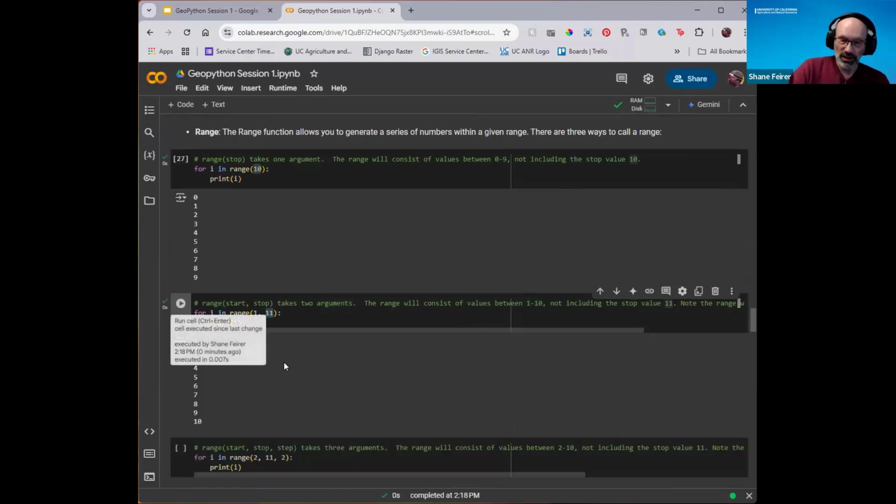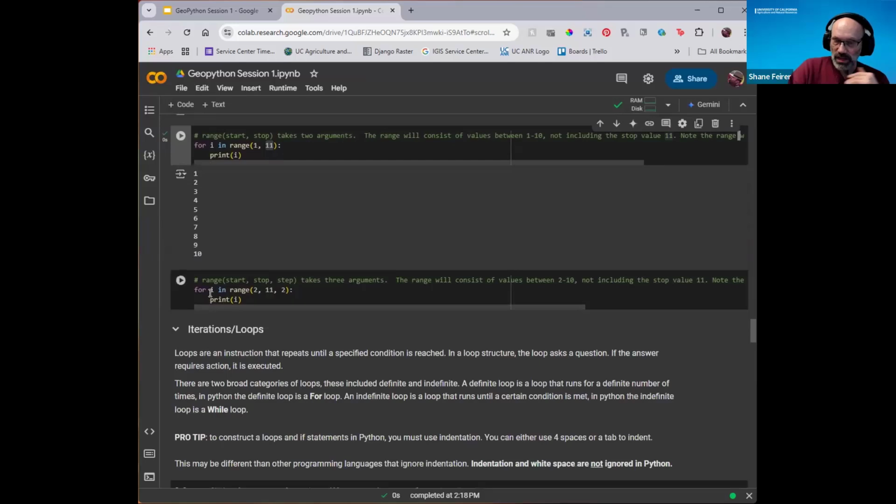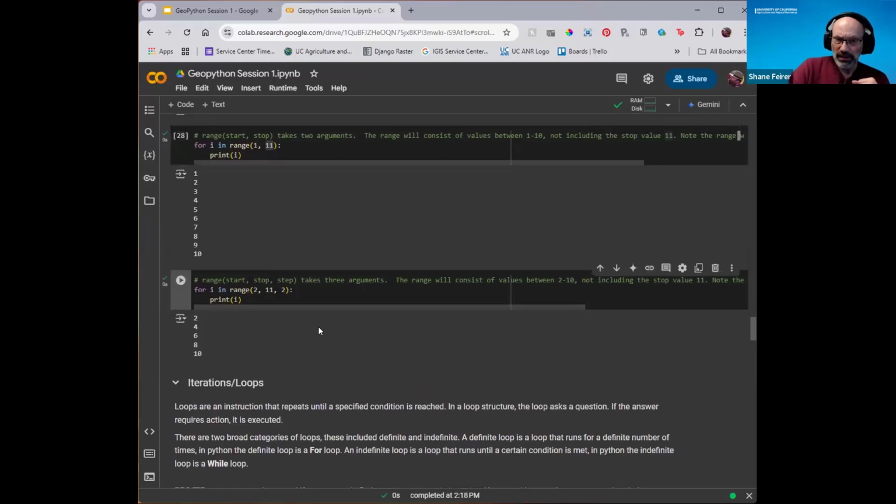So once again, 0 based. You also have more flexibility. You can say, I want values from 2 to 10, but I want every other value. So you can say start at 2, go to 11, and skip every other. So you have really fine-grained control of what your range looks like and what your numbers look like.